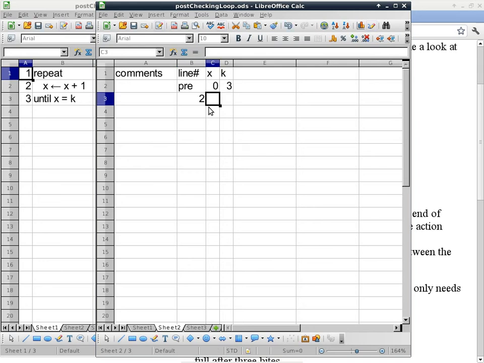Line 2 is pretty easy to figure out. It just adds 1 to x. We are done, right? x was 0, now it is 1. We go to line 3. We know how to evaluate this sort of thing. x equals k is false. Okay. So according to the picture that we saw earlier, when the condition is false with a post-checking loop like this, we have to go back to the beginning. Because the condition we are specifying here, which is x equals k, is called the exit condition. When it is true, we get out of the loop. So when it is false, we have to stay in the loop.